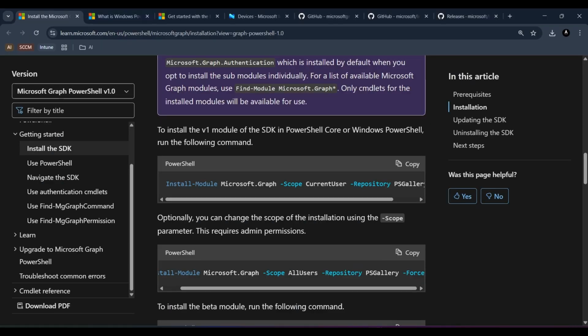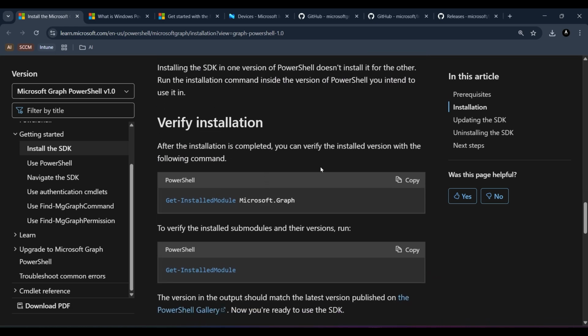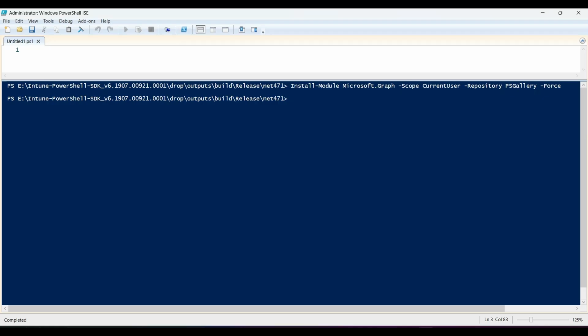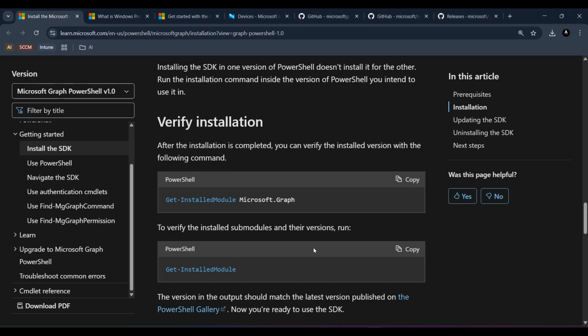So let's check whether these modules got successfully installed or not. We are going to verify the installation. This is the verification command which we are going to execute and check whether Microsoft Graph is successfully installed. Let's put this command in and press enter, and we will see that yes, Microsoft Graph from the PS Gallery repository is successfully installed.